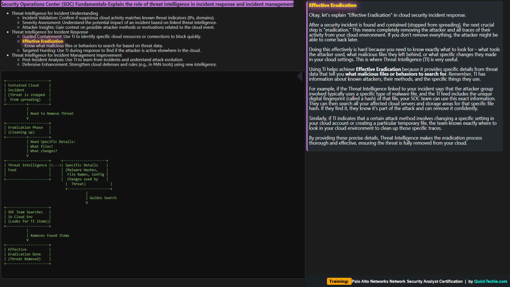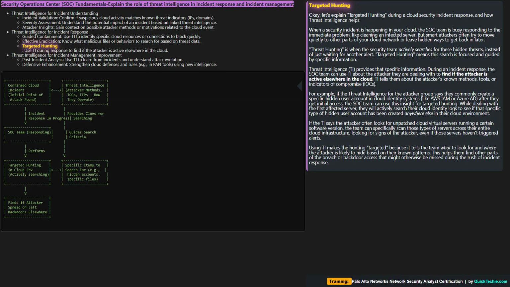They can then search all your affected cloud servers and storage areas for that specific file hash. If they find it, they know it's part of the attack and can remove it confidently. Similarly, if TI indicates that a certain attack method involves changing a specific setting in your cloud account or creating a particular temporary file, the team knows exactly where to look in your cloud environment to clean up those specific traces. By providing these precise details, threat intelligence makes the eradication process thorough and effective, ensuring the threat is fully removed from your cloud.